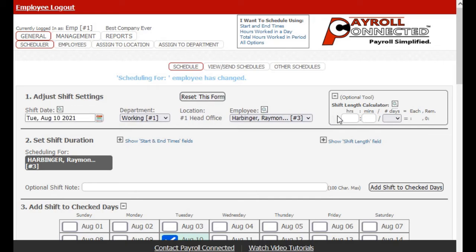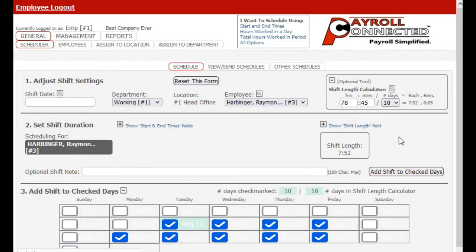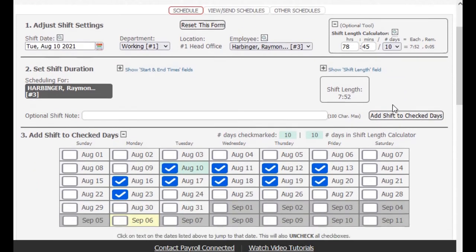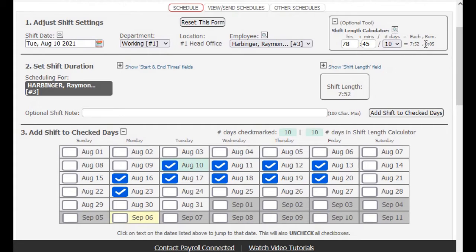Now we can use the shift length calculator, just to the right, to set the number of hours that Raymond worked in the pay period. In this case, we'll say that he worked 78 hours and 45 minutes. The number of days that he worked is going to be 10 as well. Notice when you select 10, the screen refreshes and it automatically calculates the length of the shift required. If there's any remaining minutes, it will automatically add those onto the first shift in the period. In this case, it'll be August 10th down here.